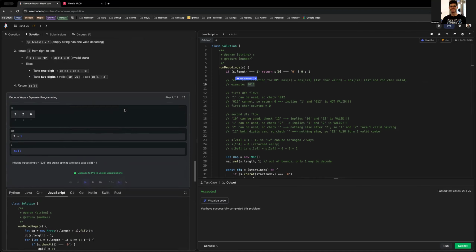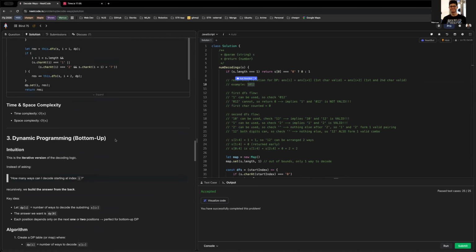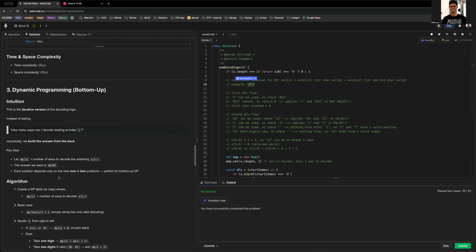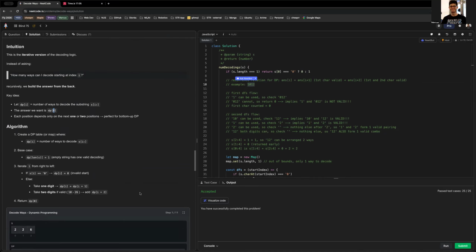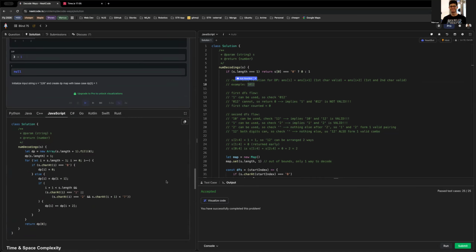There's another alternative method known as the bottom-up method. This is iterative. Starting at index i, how many ways? So dp[i] is the number of ways to decode the string from index i all the way to the end, for example starting from index 2 or 3 all the way to the end. And the answer we want is dp[0]. What this does is it goes from all the way to the right. It starts at the last number.